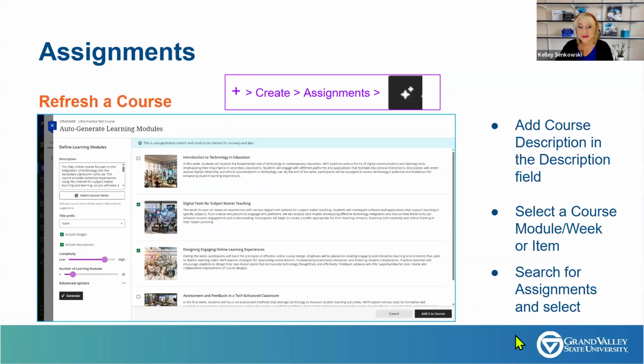Okay, so assignments. This one I really like, and it works the same. You do the purple plus, the create, and click on assignments, and then it gives you the double star option, which is your auto generate. That's at the top right of your screen when you're in the assignment. And then you can really dig into, I want this to be for this module, I want it to be for this item. I would definitely recommend that you try it for your course.